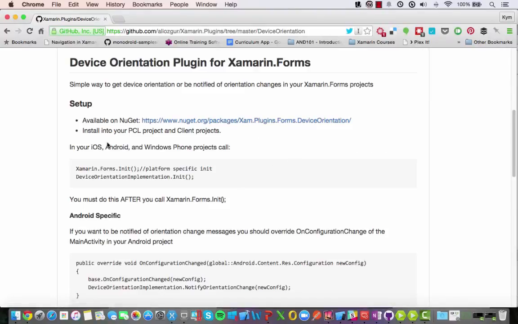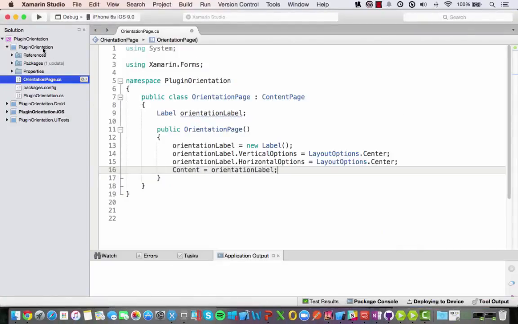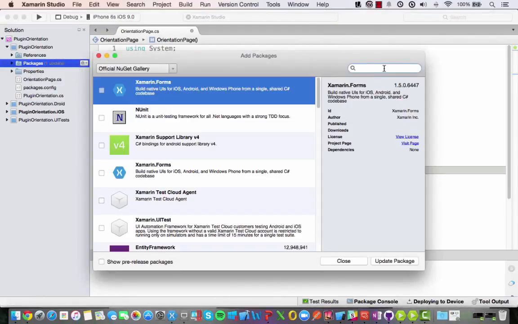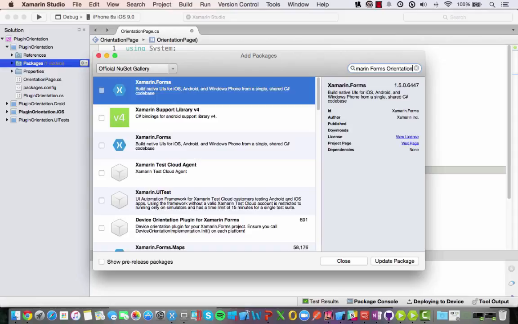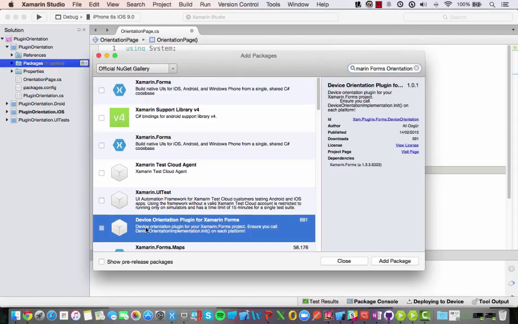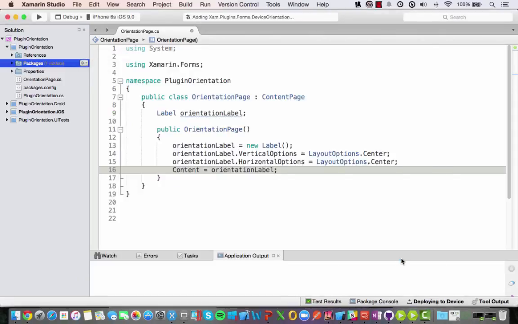First, we need to get the component out of NuGet, and we want to install that into our PCL project and our client projects. Let's do that. Right click on packages, say add packages, and we'll type in Xamarin.Forms orientation. Okay, here's our plugin down here. Select that, click add package. Now we'll go do the same thing for Android and for iOS.